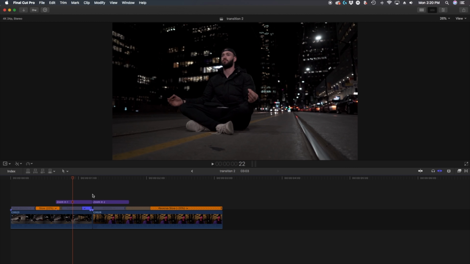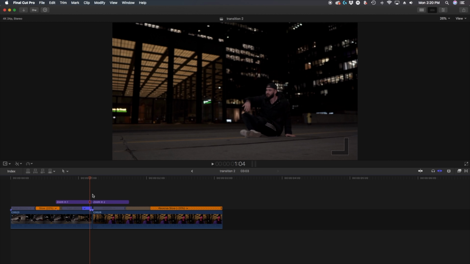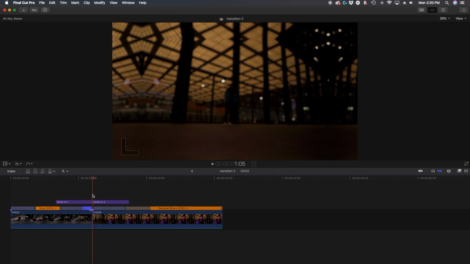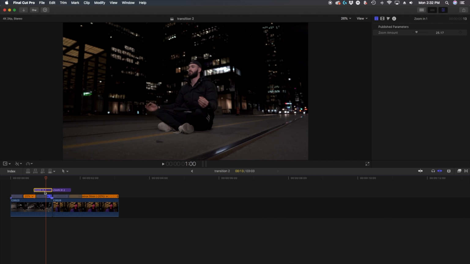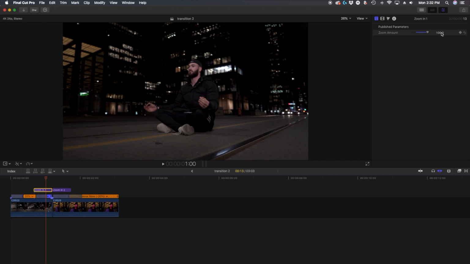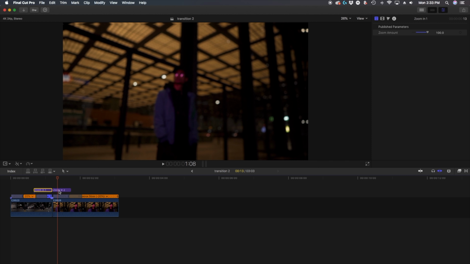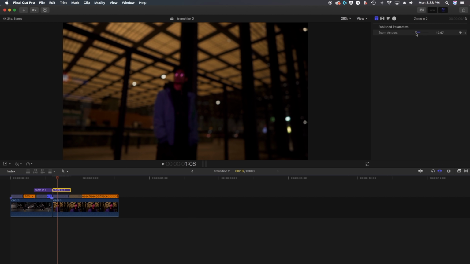So with our first clip, I actually want to increase the amount of zoom. I feel like it's not strong enough. And with our second clip here, it's actually starting to get a little funky around the edges, so I want to reduce the amount of zoom there. So what I'm going to do is click on our first zoom in layer and make sure it's selected, and I'm going to go to the parameters and increase our zoom amount all the way to 100. Now I'm going to move over to our next clip and make sure that our second zoom in layer is selected, and I'm going to decrease the zoom amount to about 10.